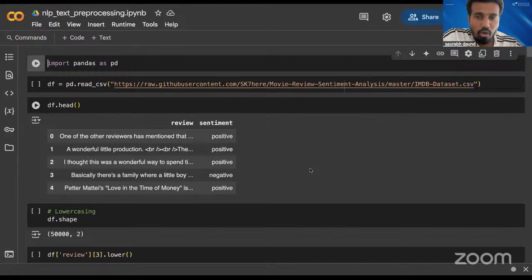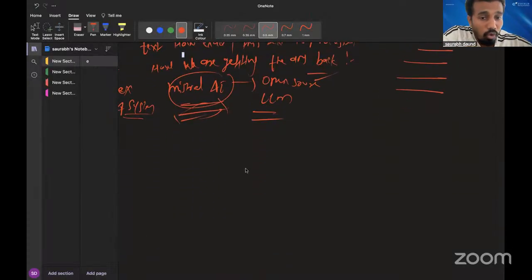That is the one part. What I'm trying to explain is that cleaning of the data is the most important thing that we have to do. Data cleaning.